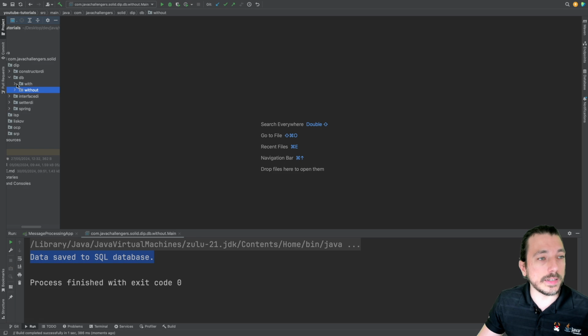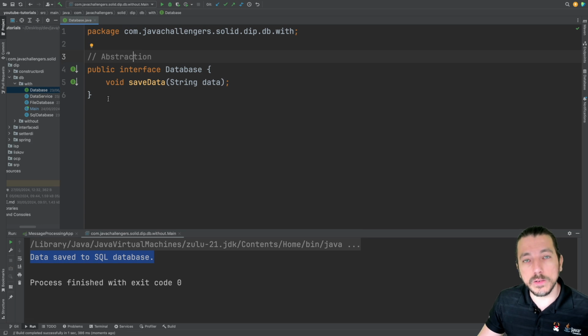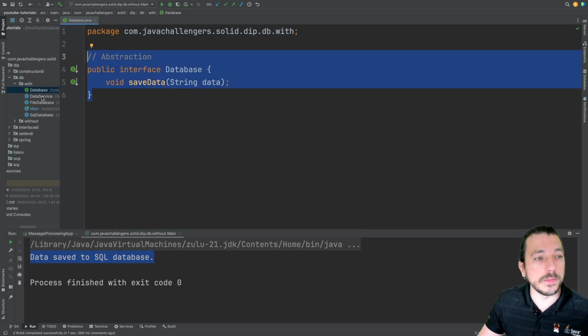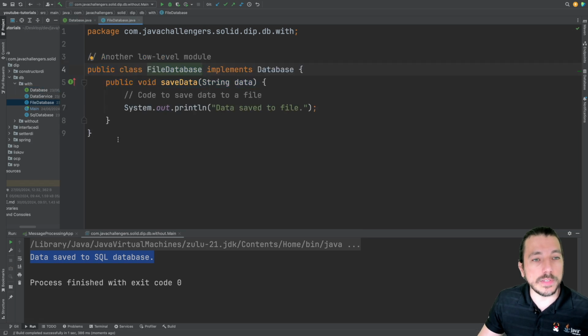So now let's see an example using the constructor dependency injection principle. So we have now the database interface, which is the abstraction. And now we have the file database that is implementing the database class.